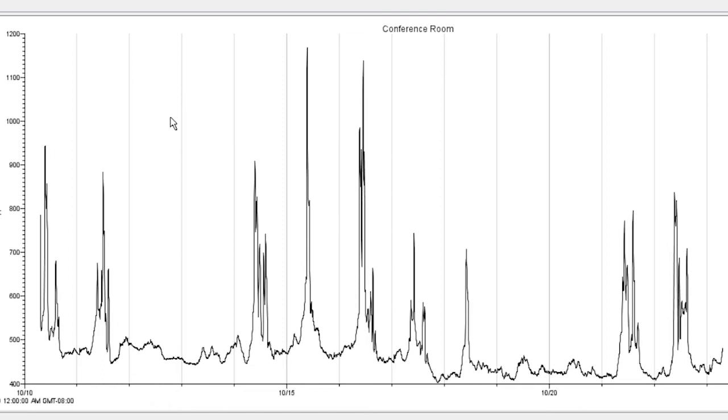So you can see where the peaks are happening. That is where we've reached equilibrium, where the amount of CO2 produced by the occupants is in balance with the space ventilation. So those are the areas we want to look at.